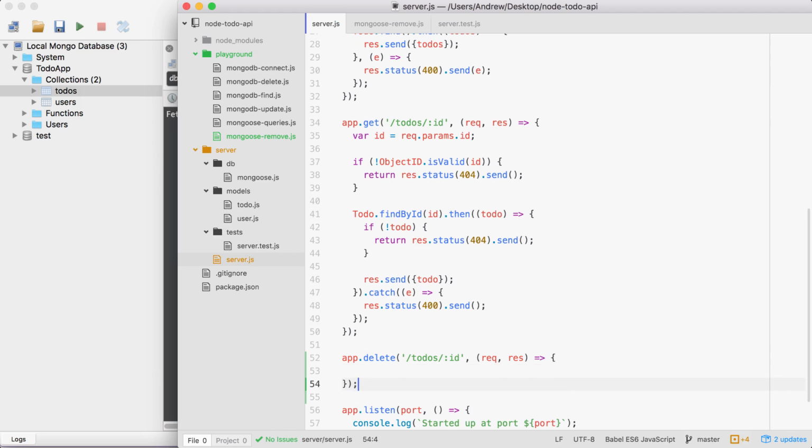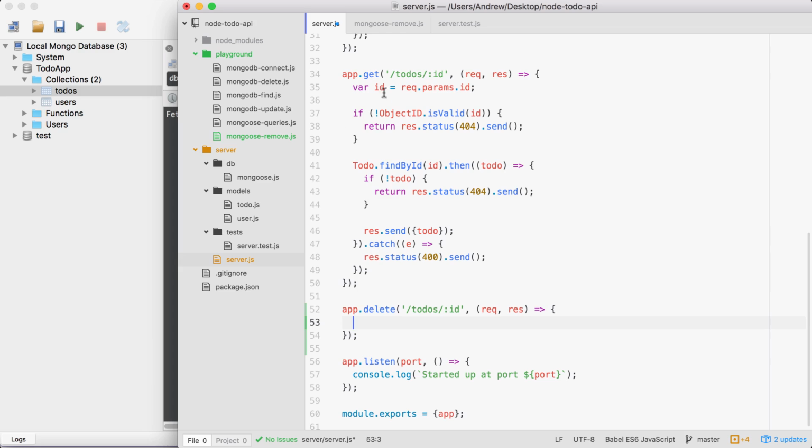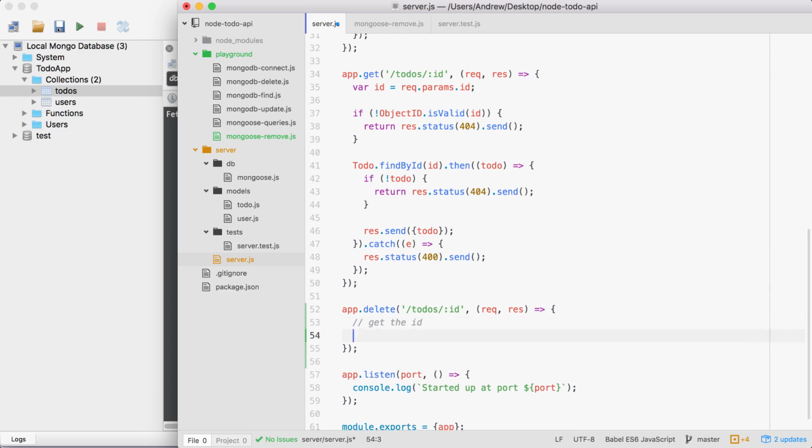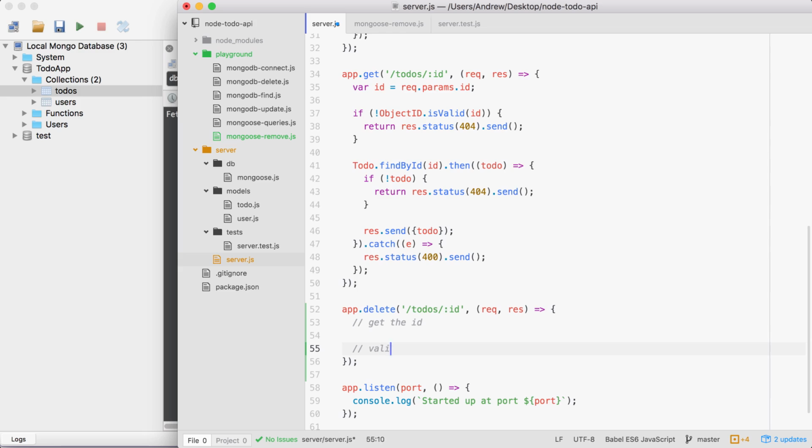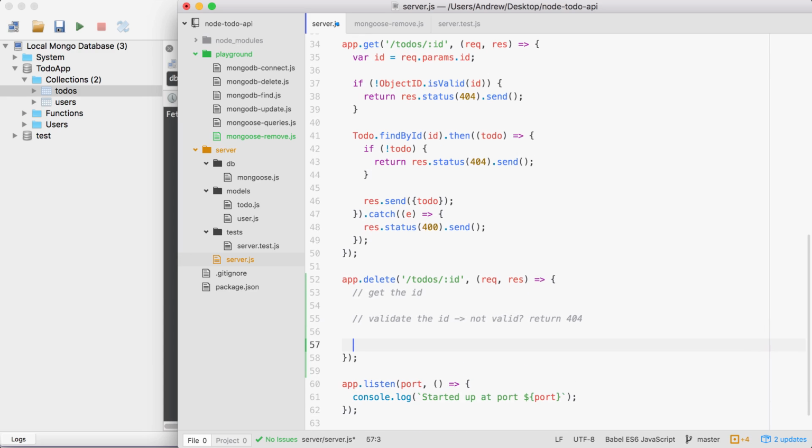And inside of here, I'll leave some comments to guide you in the right direction. But you're going to be responsible for filling every single thing out. First up, get the ID. Right here, you're going to pull off the ID just like we do up above. And we're going to do that because the next thing you're going to do is validate the ID. If it's not valid, return a 404. If it's not valid, you're going to send a 404 back just like we do above.